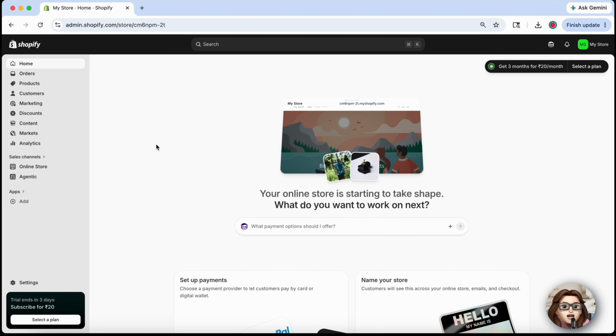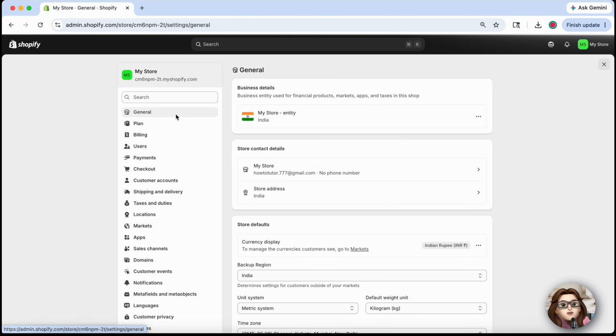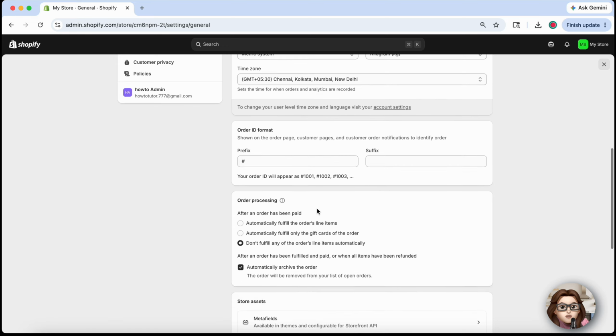Once you're logged in, click on Settings in the bottom left corner of the dashboard. From there, select General to open your store information page. In the General Settings section, you'll find important business details related to your Shopify store.